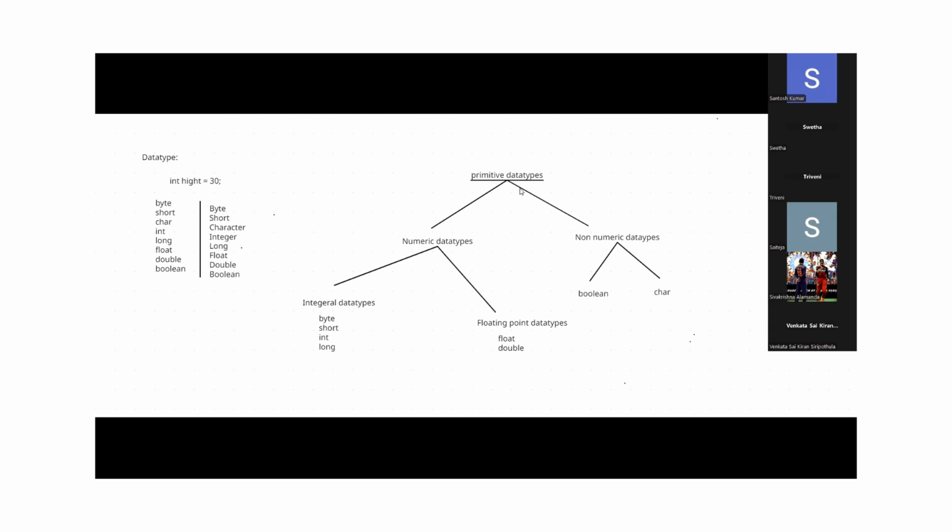So these are primitive data types, guys. Hierarchy of primitive data types. How many data types do we have? 8 data types in primitive. Again, these are two categories: numeric data types and non-numeric data types. Boolean and char come under non-numeric data types. For numeric data types, again we have two categories. The first one is integral data types, the second one is floating point data types. Integral data types are byte, short, int, long. Floating point data types are float and double. Guys, understood everyone?